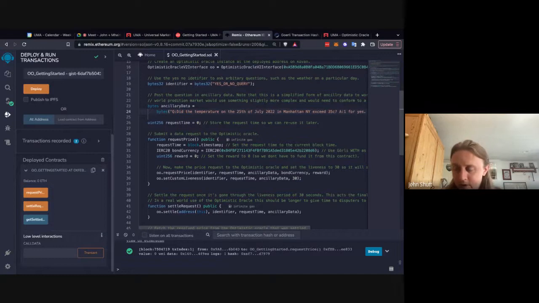If you have some kind of complex question where it's unclear whether you should dispute or not, or if you have some very large amount of funds that are at risk if there's a bad proposal, you might want to make that even longer than 2 hours. And just think about what the user experience effects would actually be for something like that.